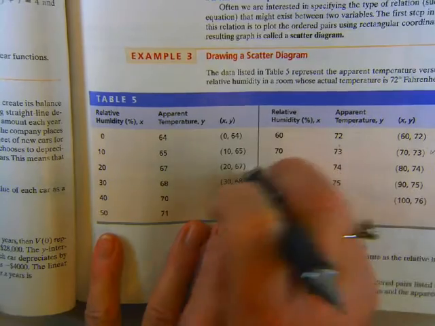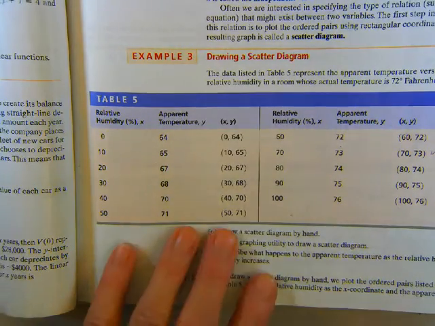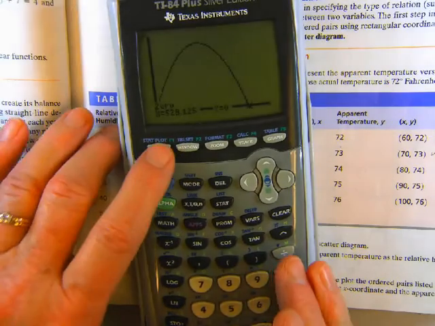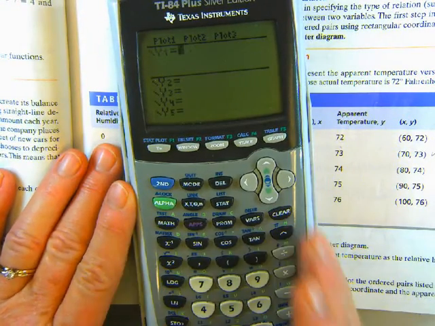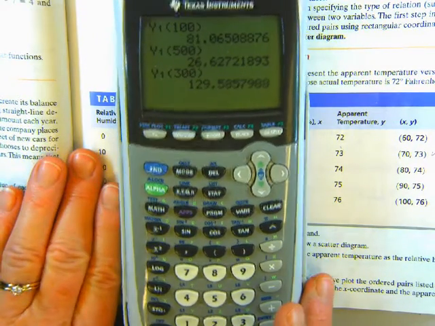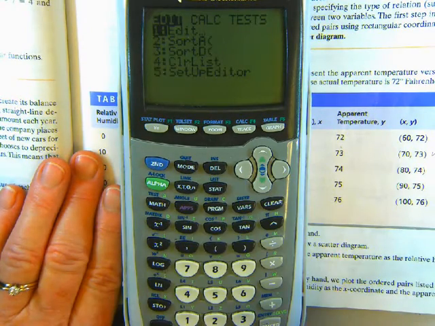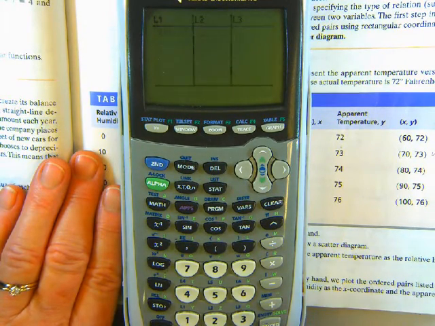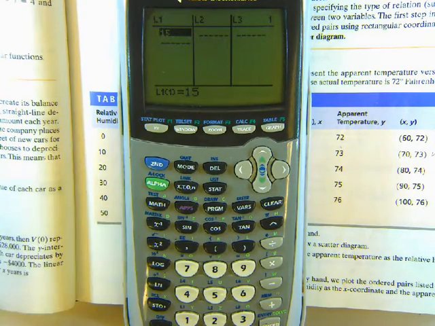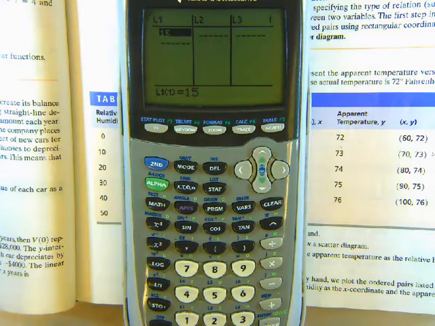I'm going to eliminate what I've got in Y1 because I'm going to show you how to use that in just a minute. If you're going to do a scatter plot, you go to Stats and Edit and put your information in. Now listen to me. If you've got something in this list and you want to clear the whole list, you go up to the top of the list and press Clear. Come back down and it'll be gone.